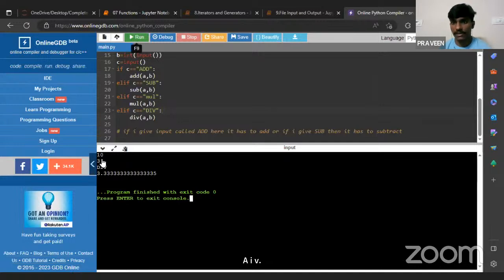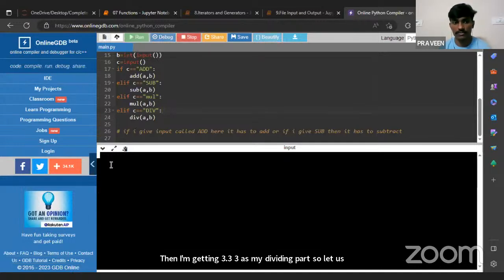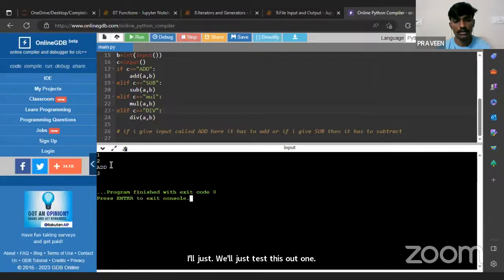So let us test this app again. 1, 2, add, and so it is adding.